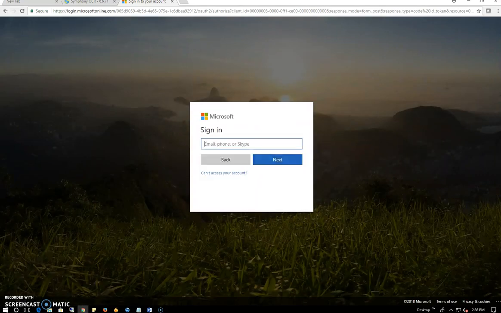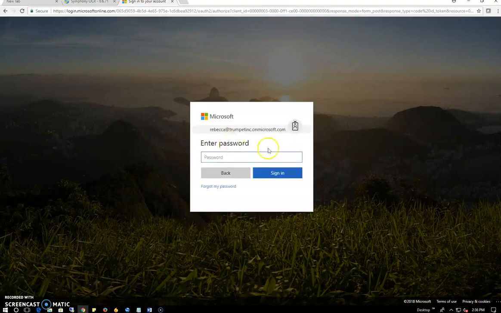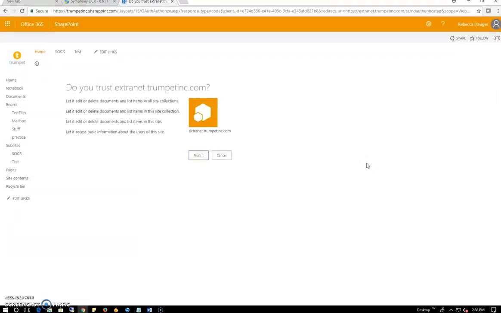Next, I'm going to sign into Microsoft with the appropriate username and password. You'll want to use your own. SharePoint will then ask if you trust extranet.trumpetinc.com. Choose Trust It.